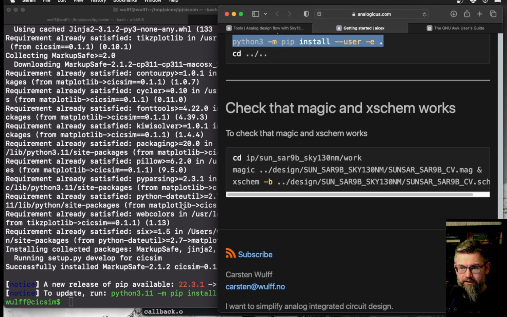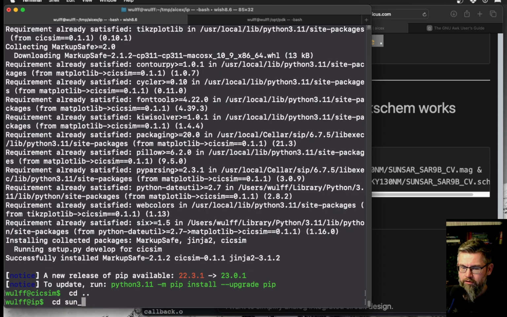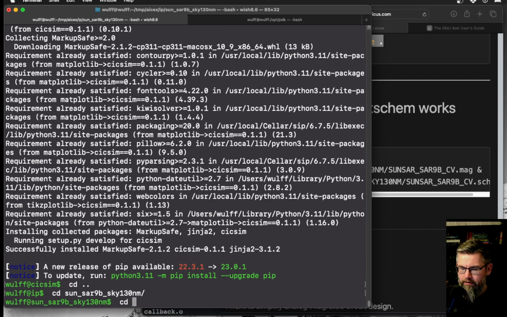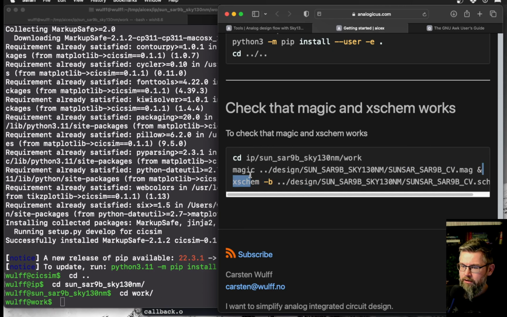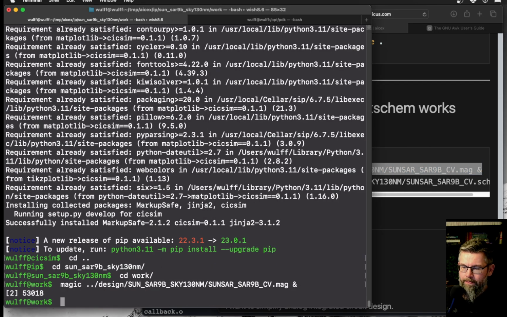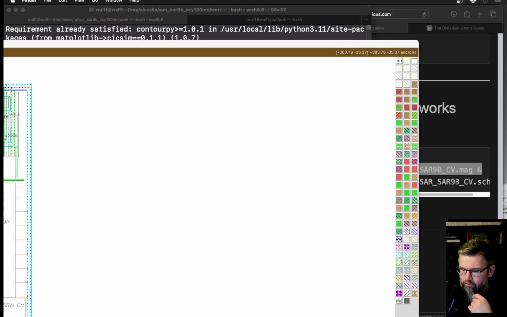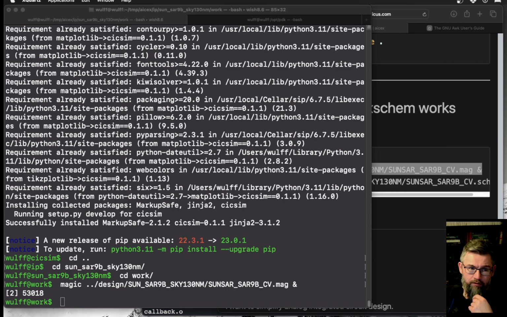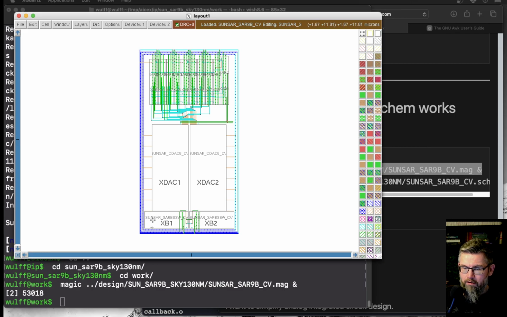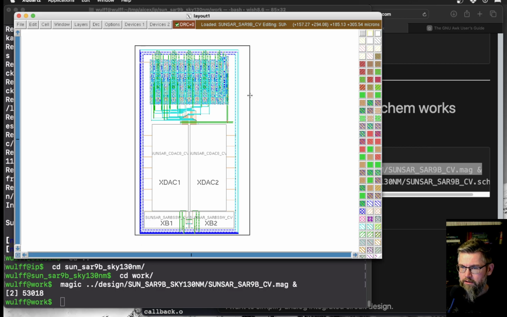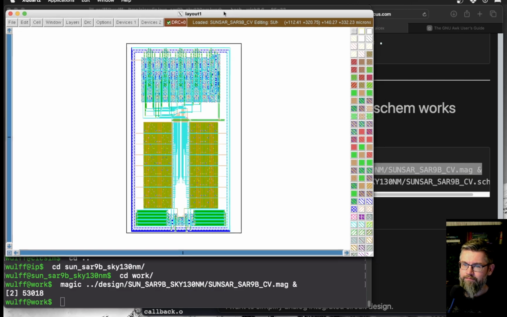So let's check that xschem and so on work. There's a 9-bit SAR in here. If I go into work, and then I copy, let's check with magic first. Open that design. I have to resize the screen a bit so you can see it. Okay, here you can see magic and you can see the SAR. And you can also see it's DRC clean.